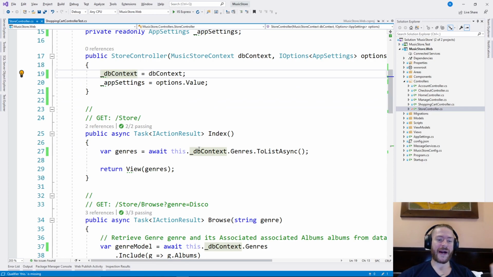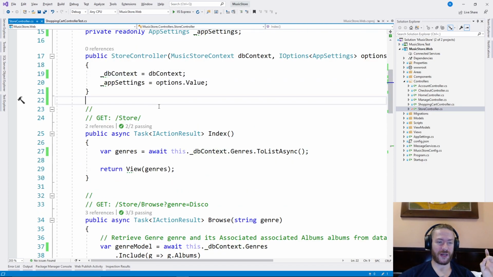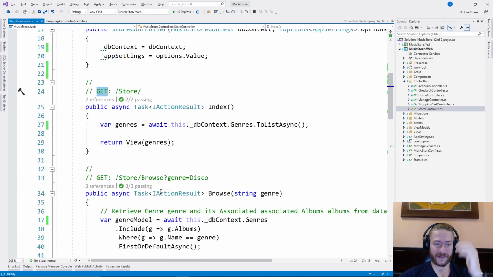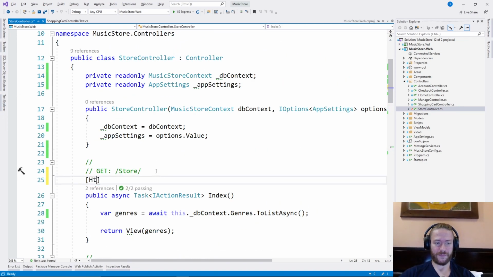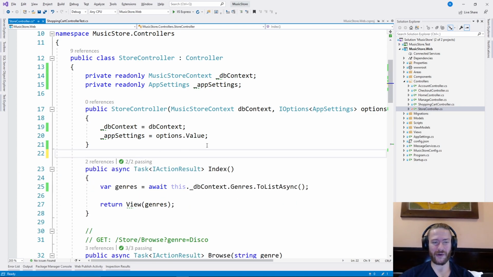Then here are some of the unnecessary comments. For example, this one. I know how routing works. I use ASP.NET Core all the time. I know that the index page is at /store, the name of the controller. I know that if there is no HTTP post here, the method will be get by default. This comment is completely irrelevant.